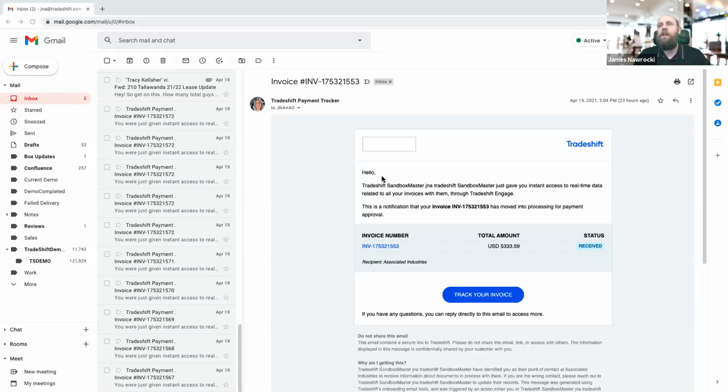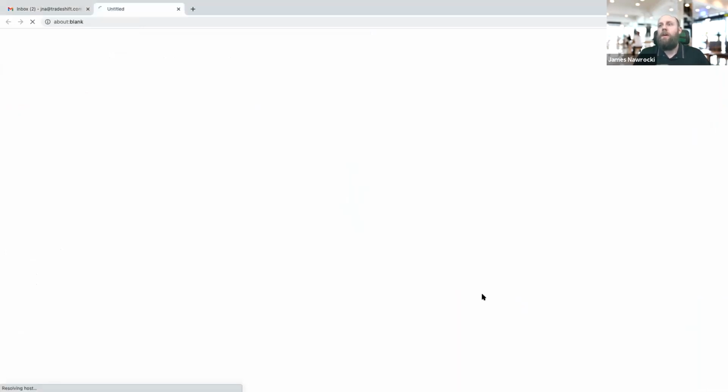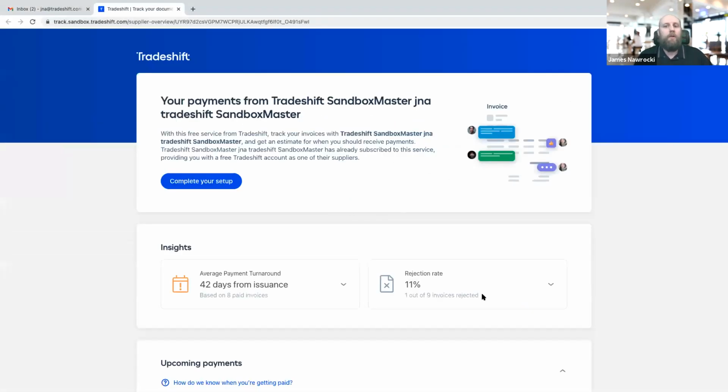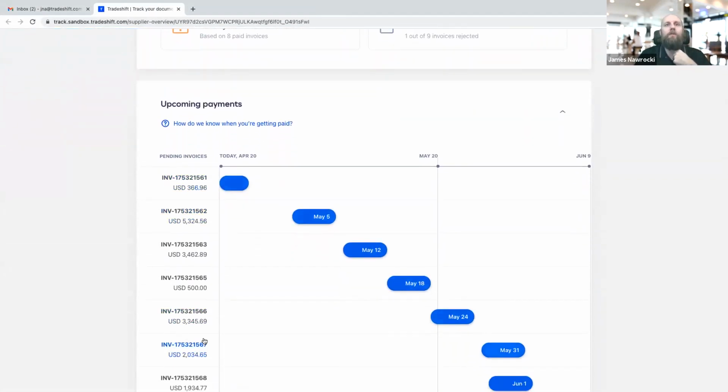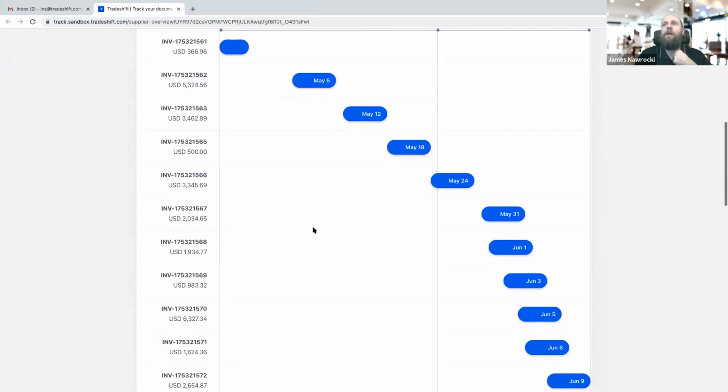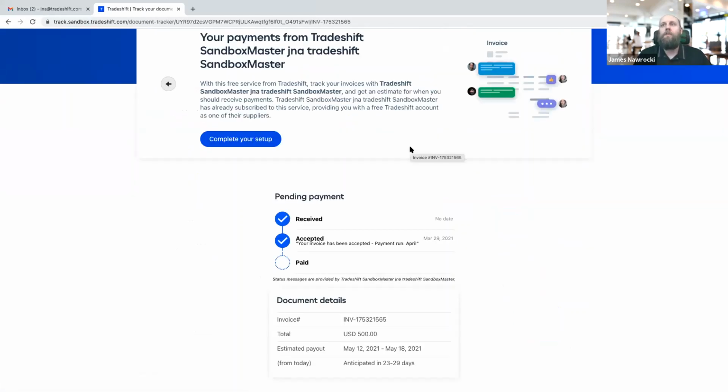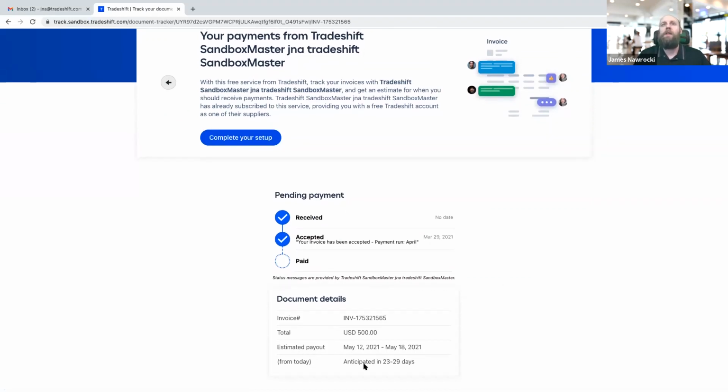Hey, do you want to see what's going on with your invoice? You can track your invoice right here. And without even being a member or signed up or registered as a supplier, I can look in and see my upcoming payments. I can see all of the different invoices that are out there. I can see when the expected payment dates are on those specific invoices. I can even log into a specific invoice, see where it sits in the approval process, as well as what the estimated payment date is.